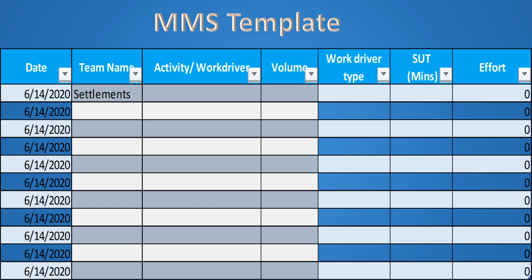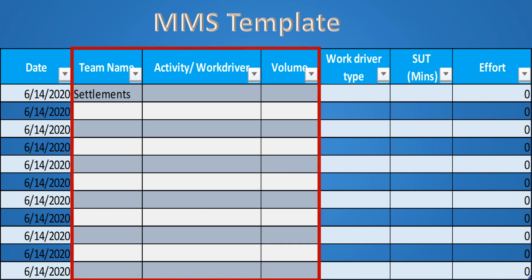An easy method is to prepare a template for gathering the data, share it with the relevant teams, and ask them to provide the data. The teams have to provide only these details: team name, activities they perform as part of their role, and the volumes where applicable. Work driver type, standard unit time, and effort estimates can be auto-populated based on the three details they provide. We want to achieve a level of data accuracy and consistency by restricting users from entering free-form text.